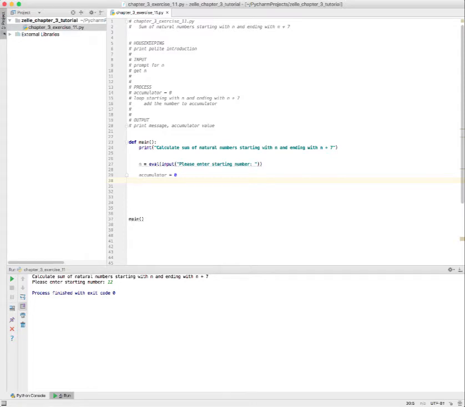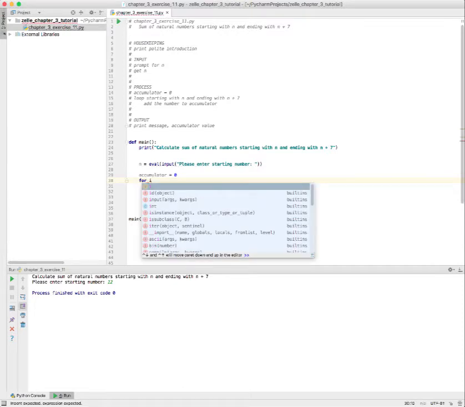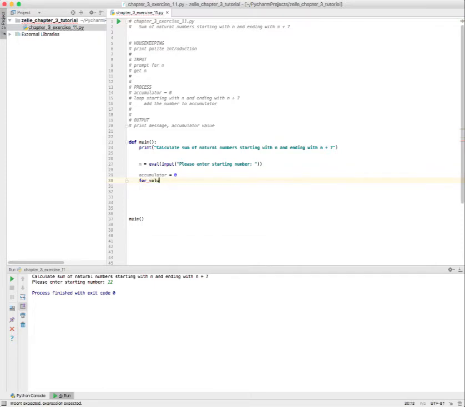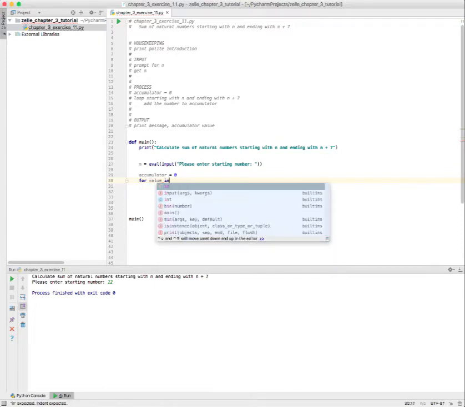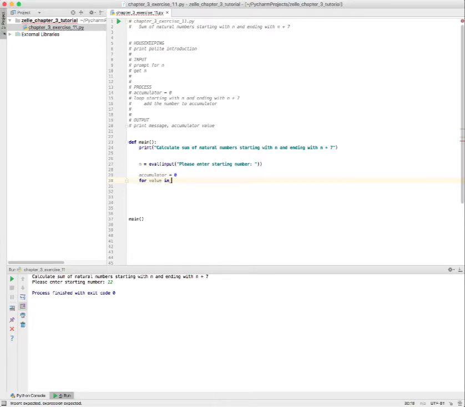Let's say for value in... we could just give it a list, if we wanted to. We're going to learn about lists in the next chapter. So we could say 1, 2, 3, 4. And then we would say this.